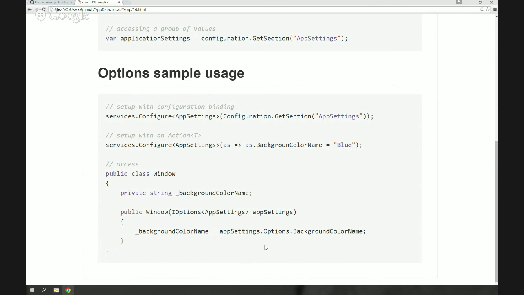So basically, you also have a system here where the last one is going to win. You can configure multiple delegates, and they are going to get executed when you try to access the actual options property on the IOptions.